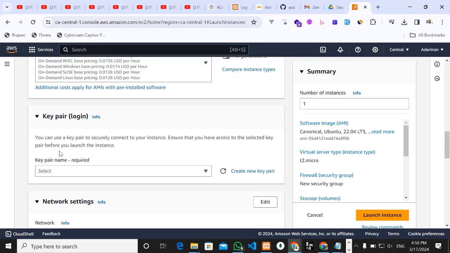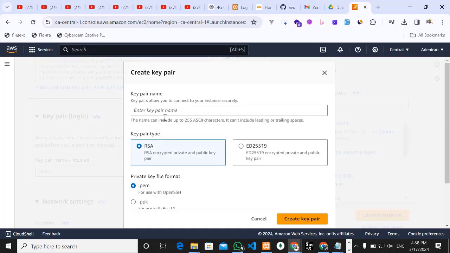You need to create a key pair, because if you don't create a key pair, you will not be able to log in with SSH, and we need to log in with our SSH server. So now you click here to create a key pair. What's the name of the key pair? We can use the same name.